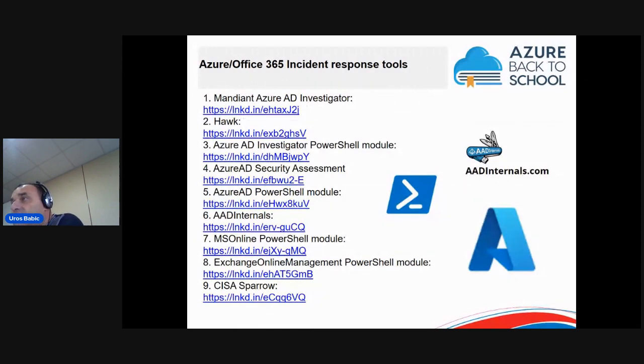Azure Active Directory Internals, a PowerShell module, where I have tried to put all the knowledge I gained during the years spent with Office 365 and Azure Active Directory. That is a result of reverse engineering and debugging Microsoft tools related to Microsoft Entra, PowerShell modules, directory synchronization, admin portals and everything. CISA Sparrow, with PowerShell scripts created by the cloud forensic team to help detect possible compromised accounts and applications in the Azure Office 365 environment.